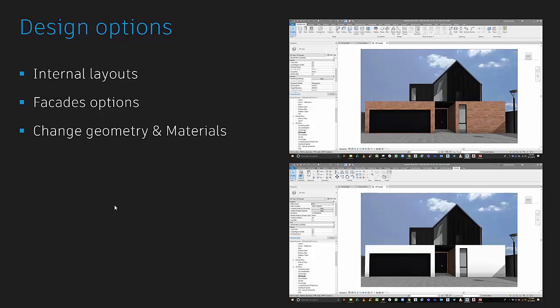So what we've got here is a couple of snapshots of a facade, just taken straight out of Revit. One is with a brick finish, another one was with a render finish. These are embedded in the Revit model as a design option. So we can do it with facades. We can instantly see what it's going to look like in the software. We can change geometry and materials. Whatever you can think of, you can set up as design options inside of Revit.